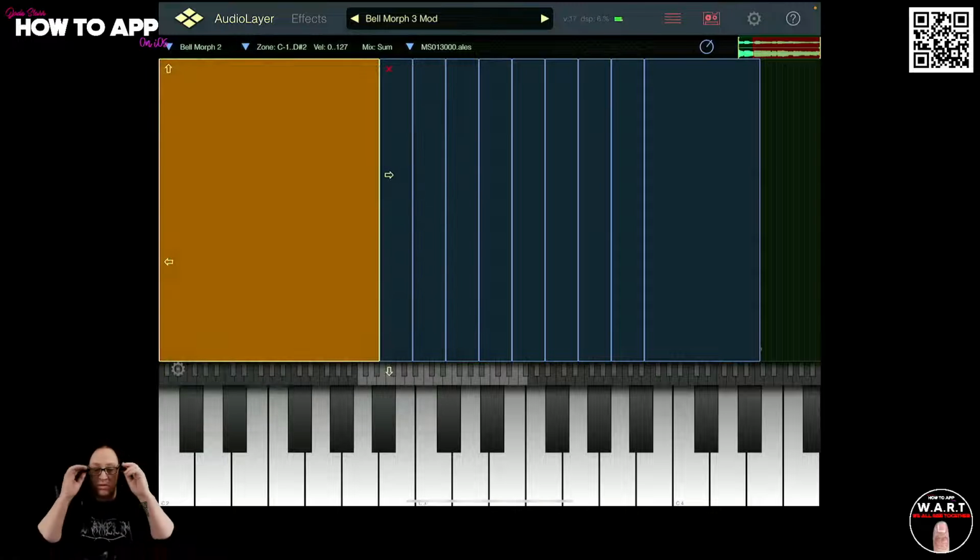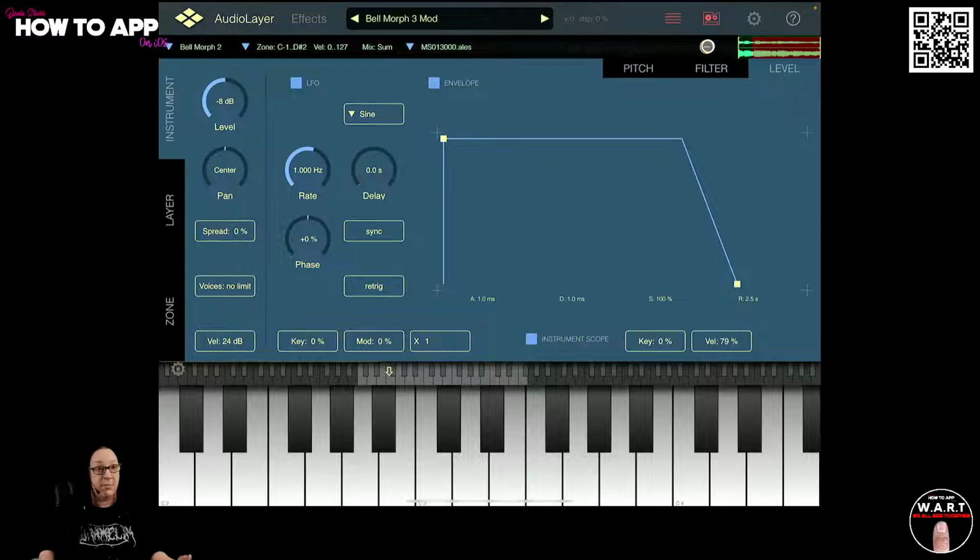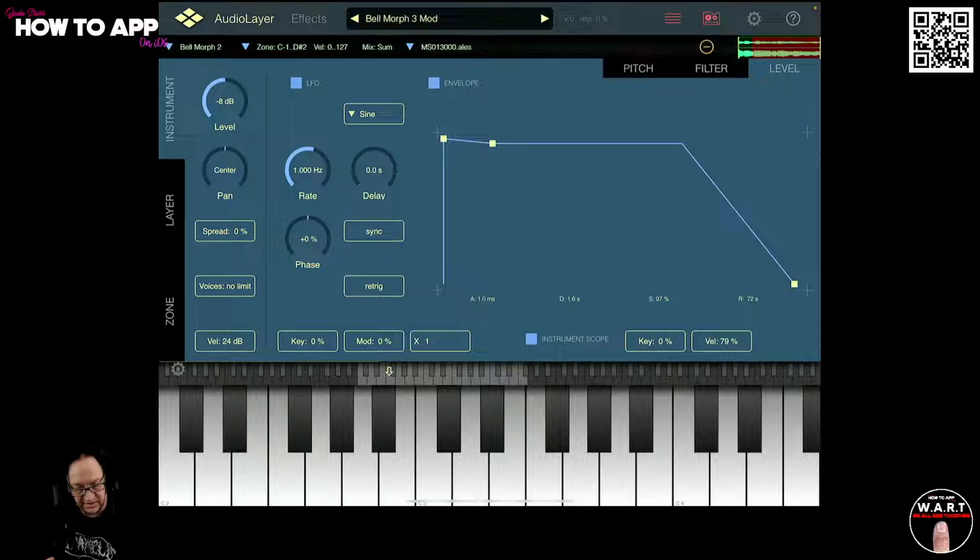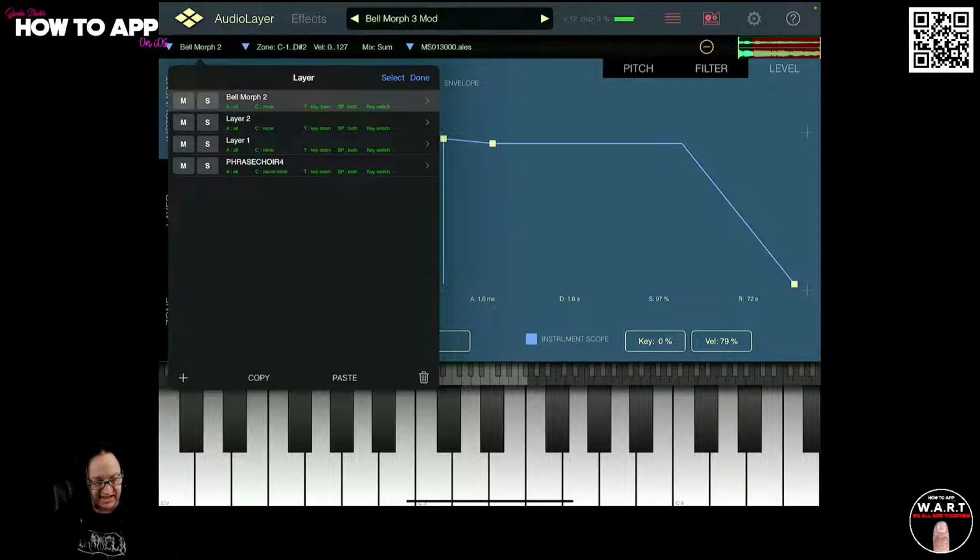And what's incredibly cool is now from here, you can hit this little button up here, this edit screen, and we can go in and mess with each individual layer. So because I have layer 2 selected, whatever I change here will be affecting the bell morph. I can go into, see how that's holding on now.